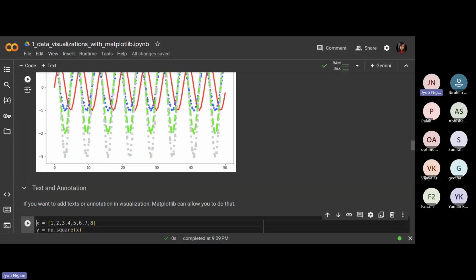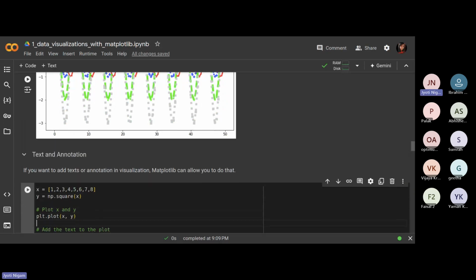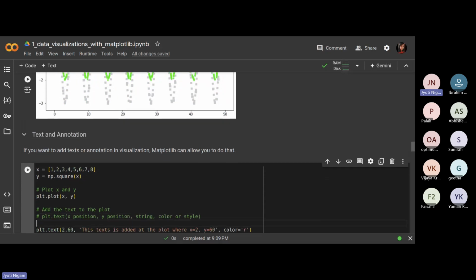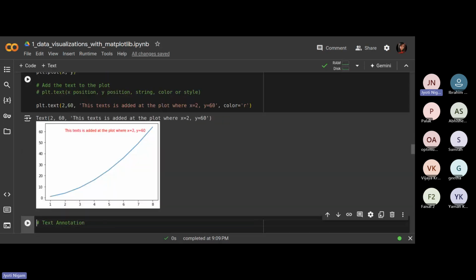You can even add text or annotations to your graph. For example, if you want to provide an annotation or some explanation here, you can use the text method. You can provide the x position, the y position, and your text here, and then you can specify the color of the text.